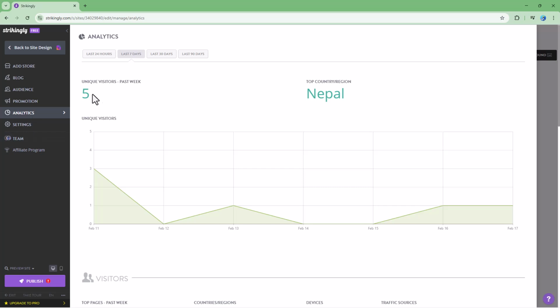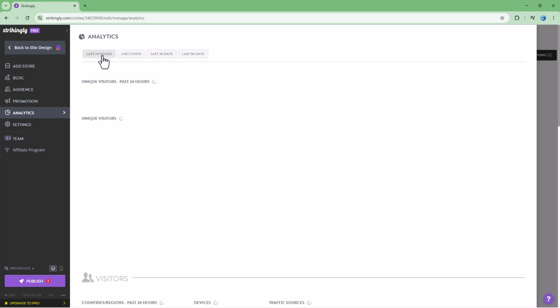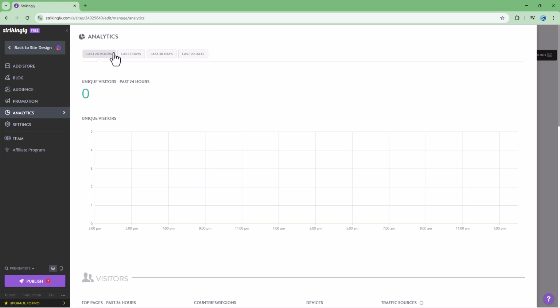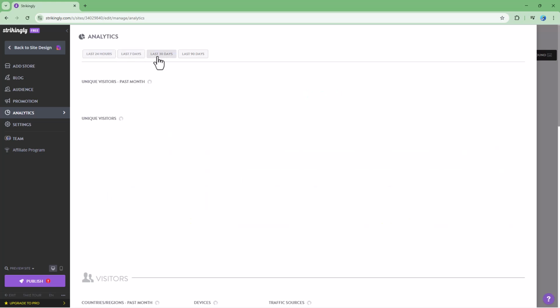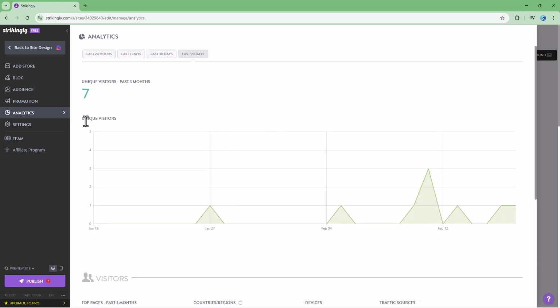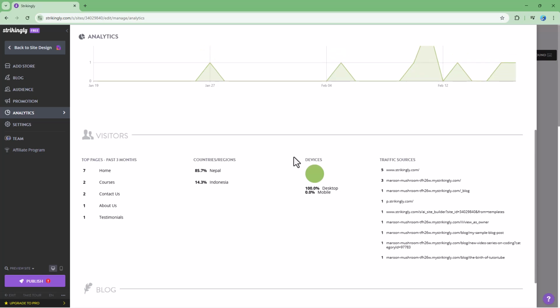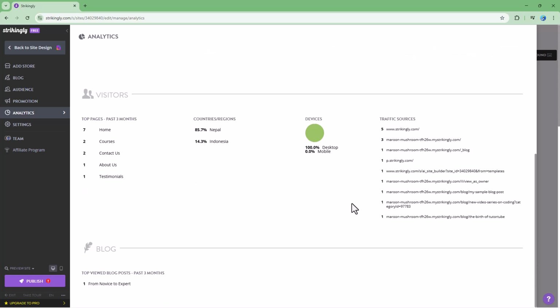And you can see there are top visitors, and you can go ahead and filter it per last 24 hours, 7 days, 30 days, and even 90 days, according to how you want. This is just a dummy site, so you don't really see much data right here, but you can see which pages are most visited. So the home page is the top page visited. You can see the countries, the devices from which they are visited, and the source of where the visitors are coming from.